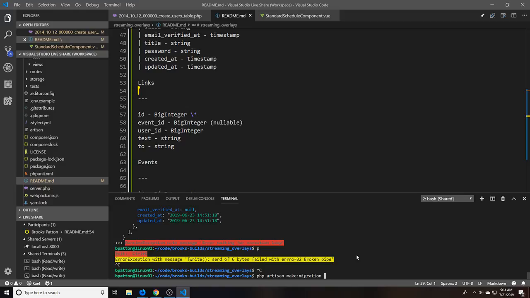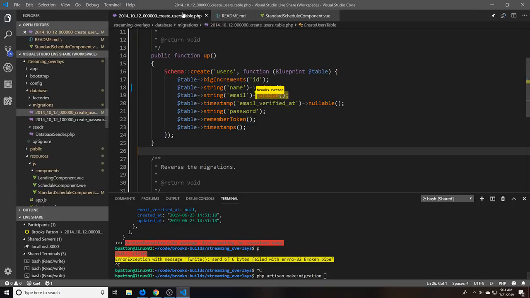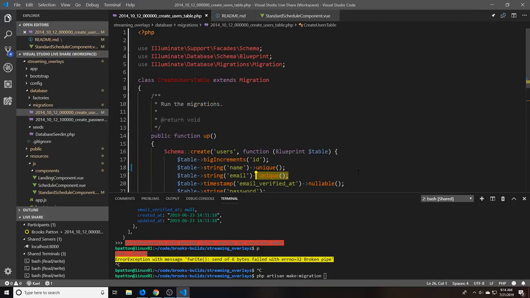So, take a look at how the create users one is named. Create users table. Okay. Oh, yes, okay. So we'd say create links table, right? Don't use capitals though. No, okay. So create links table. Yeah. All right. Well, try it.